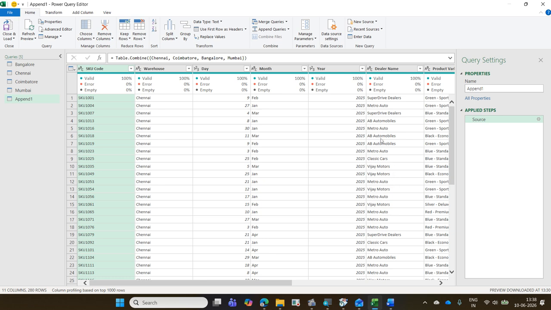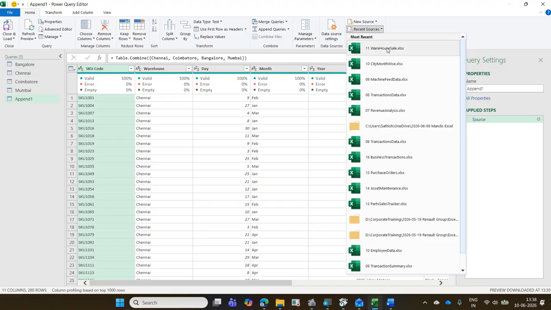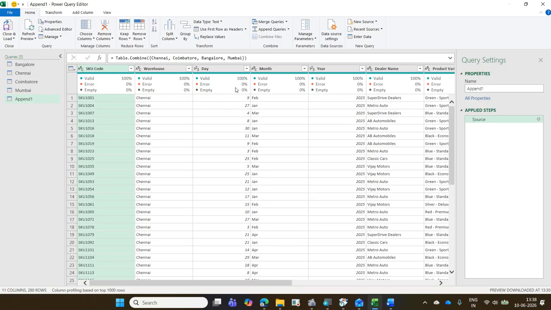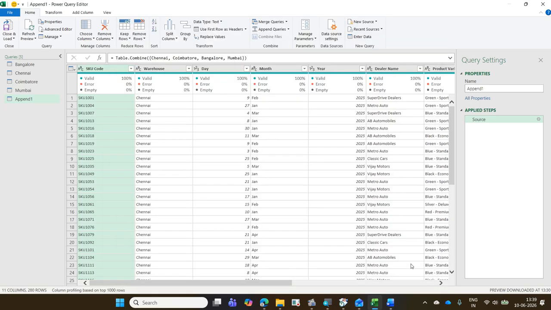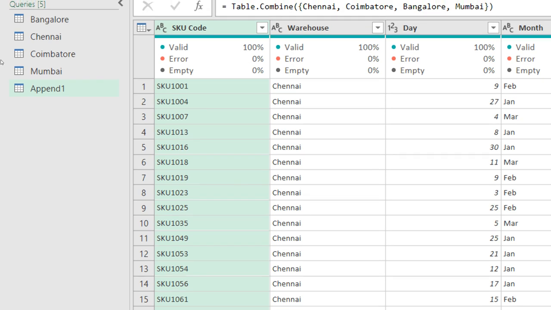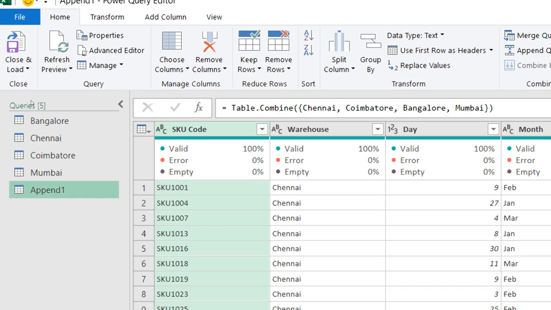Go to the recent source, go to the home tab, recent source, select that warehouse sales. Now tick whatever you missed. Even if it is in another file, tick it and bring it. Okay, before loading, I will rename this. Let's give a name, it is Append 1, which I don't like. Double click or right click and rename it. This is warehouse sales, sales of all the warehouses.